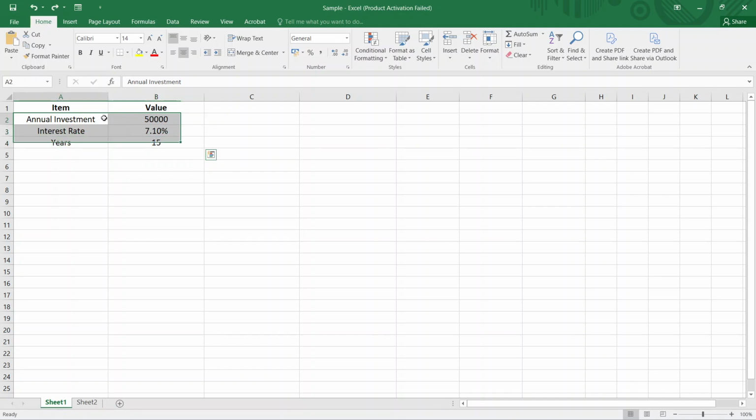Next, set up your data by entering the key values you'll need for the calculation. These are the annual investment amount, the interest rate, and the number of years. Make sure each of these values is placed in its own cell so Excel can reference them correctly in the formula. It also helps to label each value clearly so you always know which cell contains the annual contribution, which one contains the interest rate, and which one contains the total investment duration.